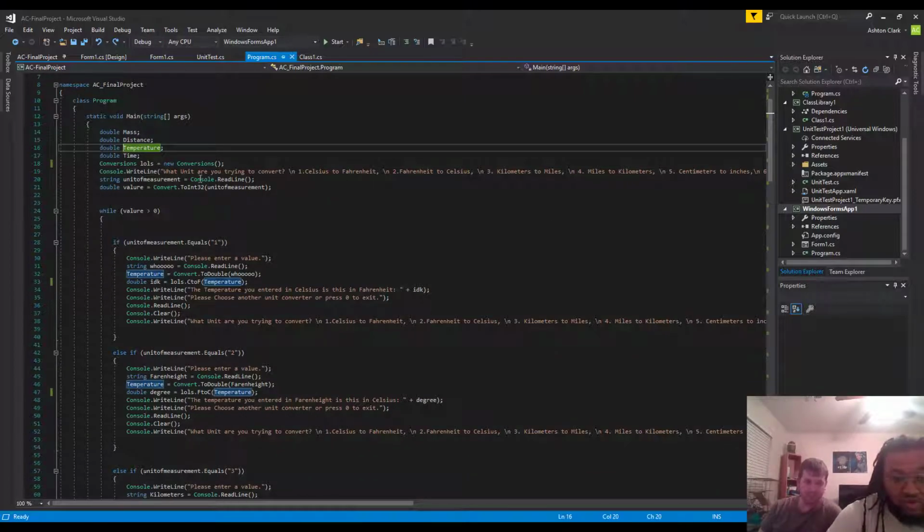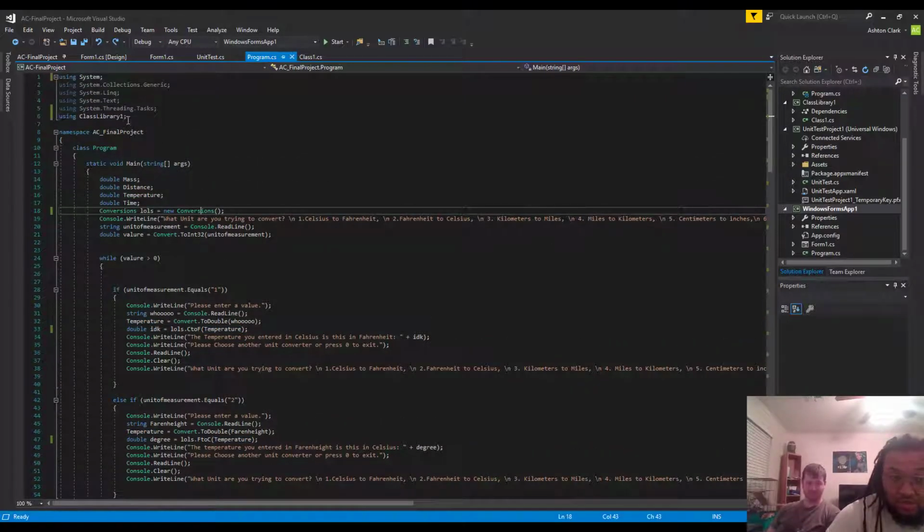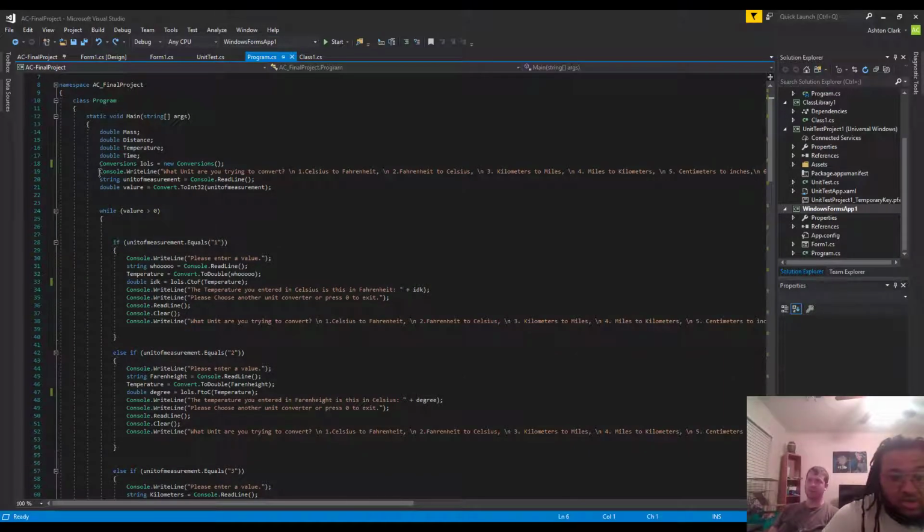Then you have your conversion law, which is calling the class, because you got to put it up here again. Got to call it every time you're using your class library. Always call it. Always add a reference to it.